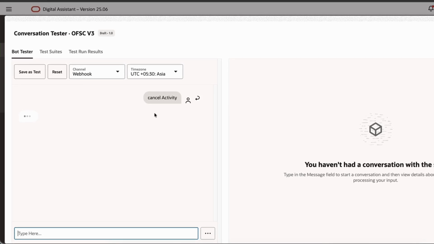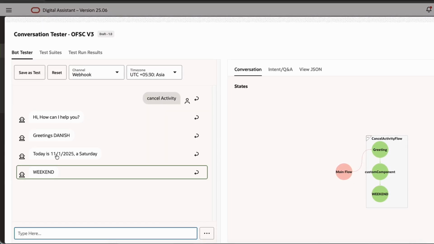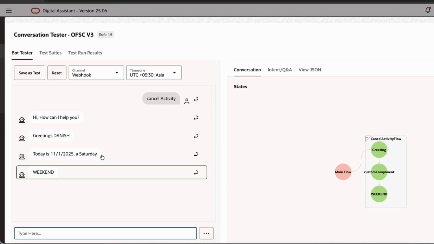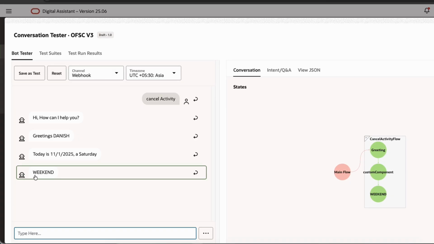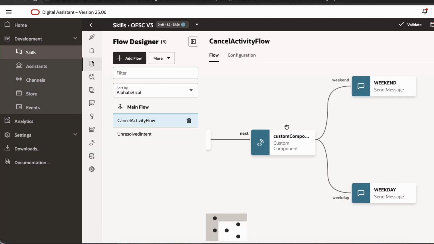It will invoke the cancel flow. And here you can see the greeting, Danish. Today is Saturday, so it is going into the weekend. Here you can see weekend. So this is my custom component working as expected.